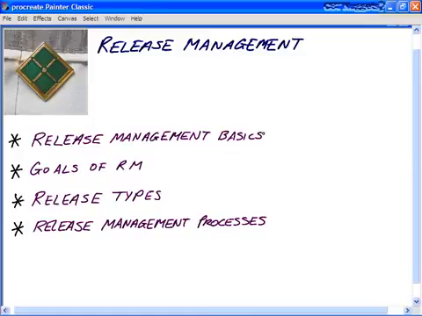In this nugget on release management, we're going to conquer 4 key topics. First of all, we'll look at the basics of release management. Then we'll look at the goals of the release management process in this IT service. Then we'll look at the 3 major release types. And finally, the release management processes and activities.